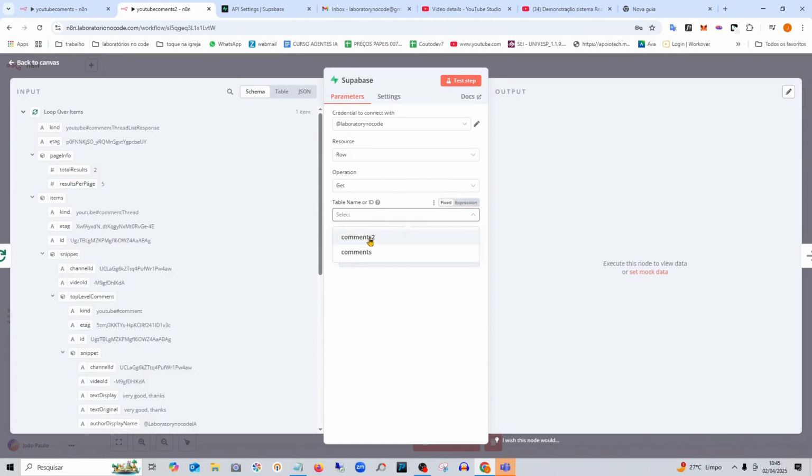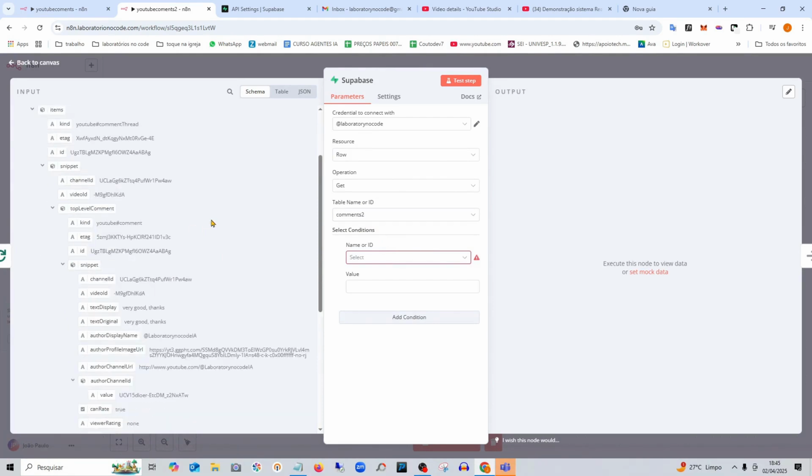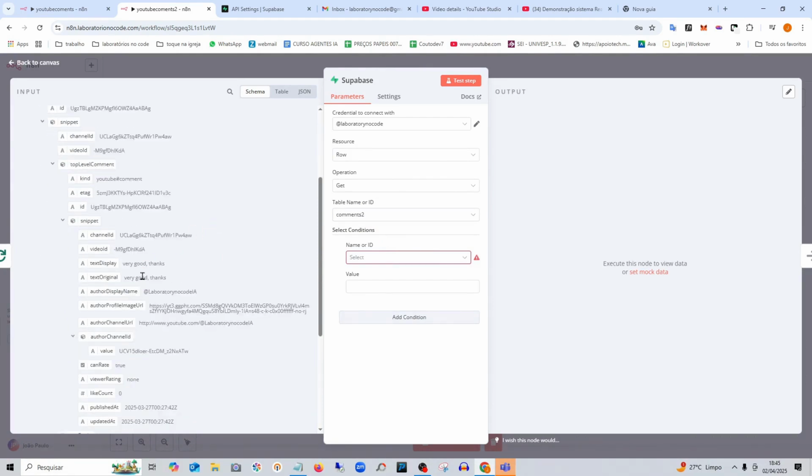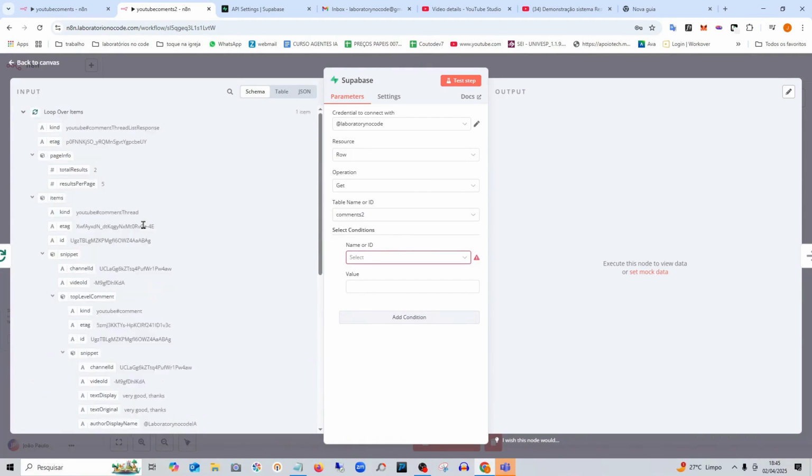I will select this table that I just created, and I will add the condition, which will be, then I will find here where the ID of this comment is to be able to check. Yes, here is the ID, right? Look. So I will pull it here. First I need to select the ID here with the value of this ID here as well. Look.